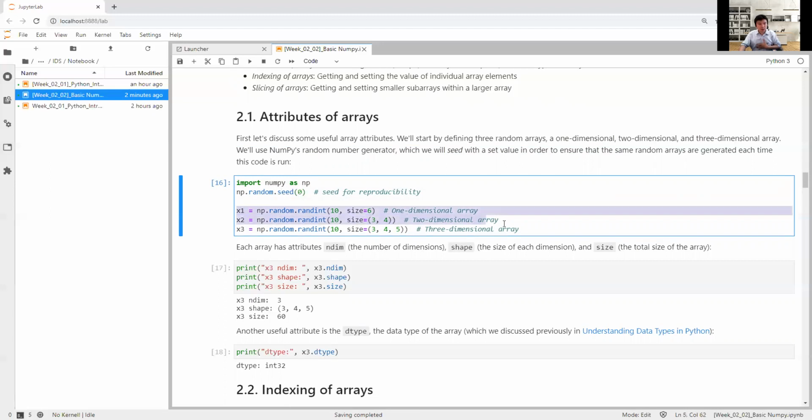And then I have three variables, x1. I will use the random integer. You still remember what is int? It is a random integer. I would like to create 10 numbers, and let's make the size as 6. The x2 is also another random integer, and the number is 10, and the size is 3,4.